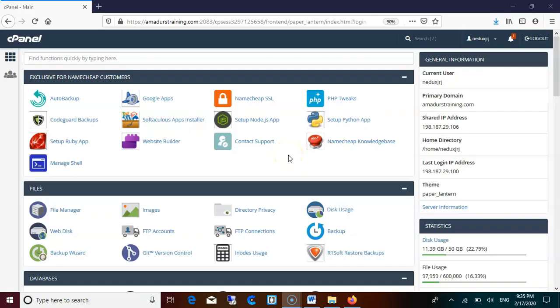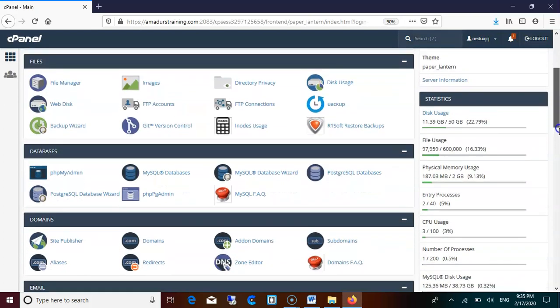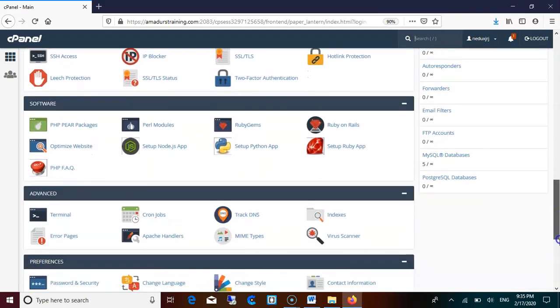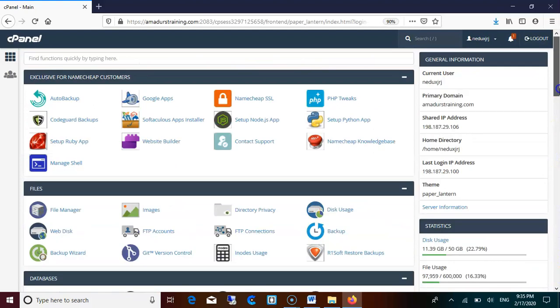Right now I assume you've done all that you need to do. Now you're on your cPanel. This is your cPanel. You can go through it. You can see all the stuff that you have installed. But what we're going to be doing right now is to focus on how we can install WordPress from our cPanel using one tool. This tool is called Softaculous Apps Installer. So this is the tool, Softaculous Apps Installer.